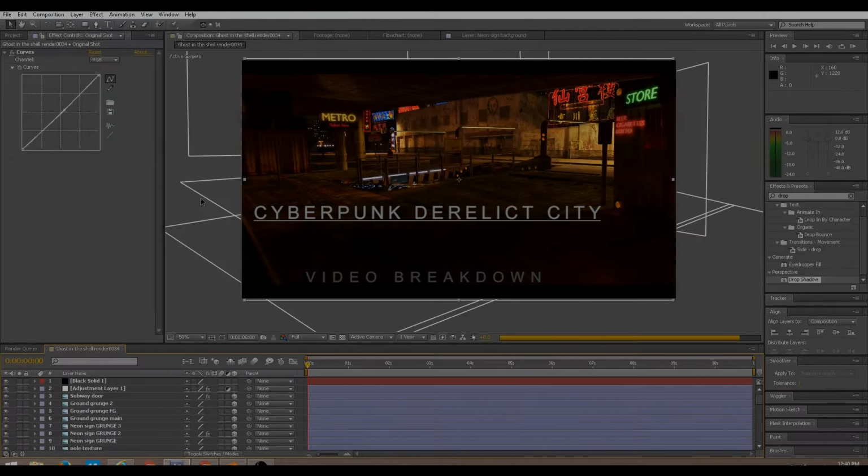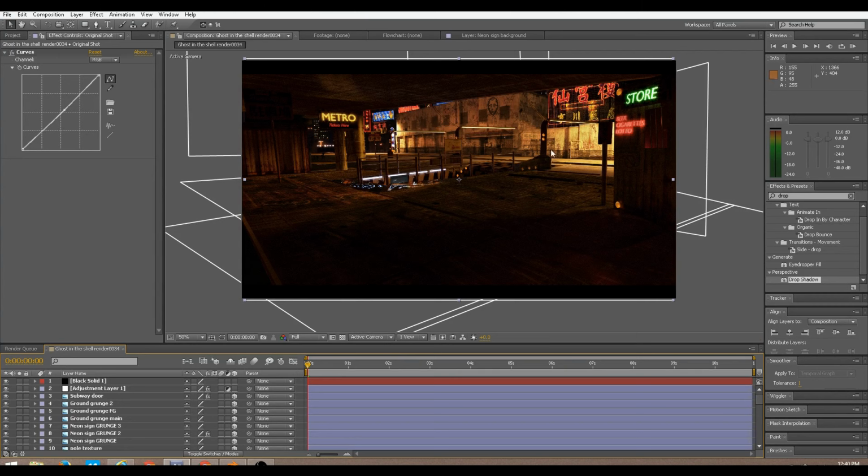Here's the final shot with the grain LUT applied to it. As you can see, we have the characteristics of some cyberpunk type reality where it's very grungy but also futuristic with the neon signs and new street lights as well. We have some interesting neon everywhere along with some kind of derelict and grungy background here.